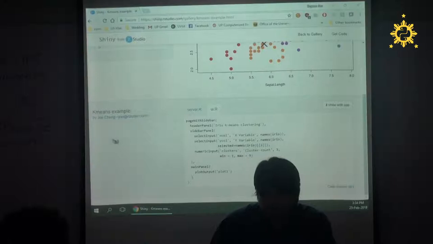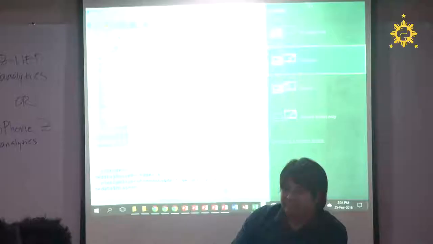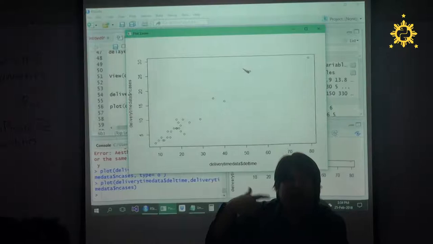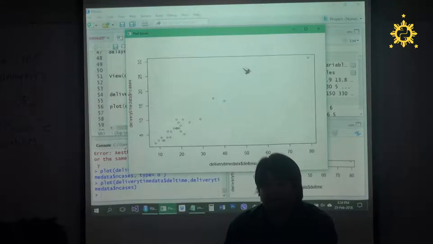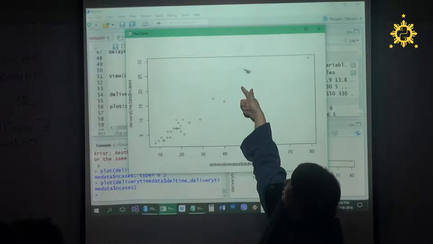Okay, so as you can see here, we want to model the delivery time based on the number of cases you are to deliver. For example, may bago delivery, sir, mapapadeliver ako ng 20 cases, gaano katagal? If you can see this plot, you can estimate na, okay, if you have a 20 case order, basically it should be around 50 minutes.